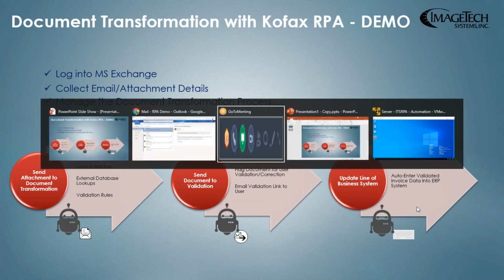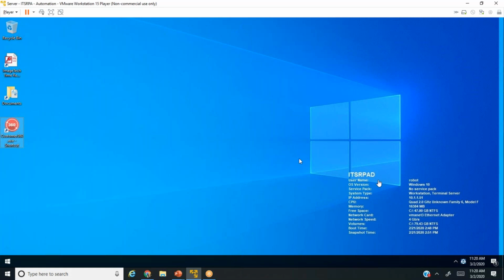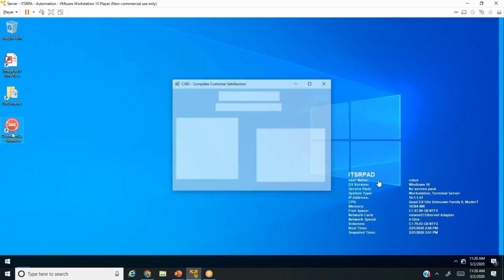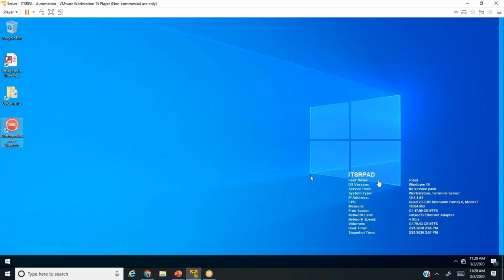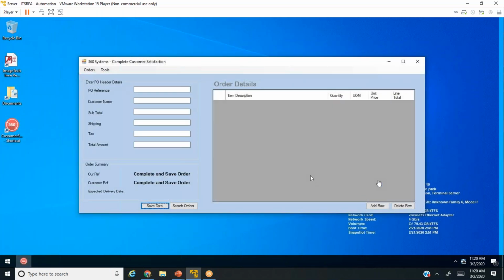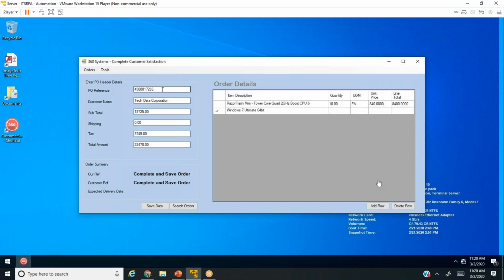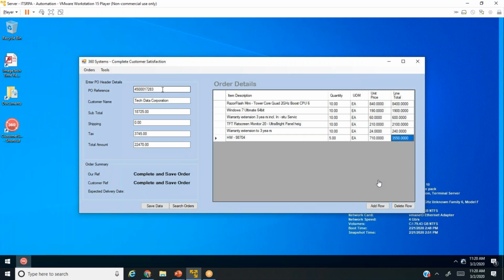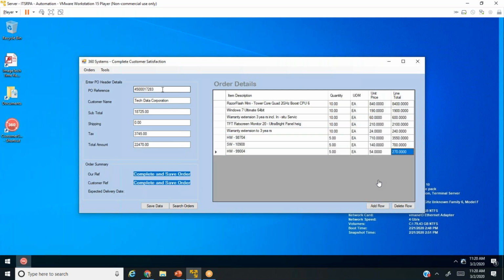In our case, it's a Customer 360 app, which represents our ERP system, but could really be any back-end system that you have. So in a second here, we will see that our robot will log into the application. It's going to enter all the information automatically that would otherwise be entered manually by a user. So all of our header data and all of our line items that we see coming across here.